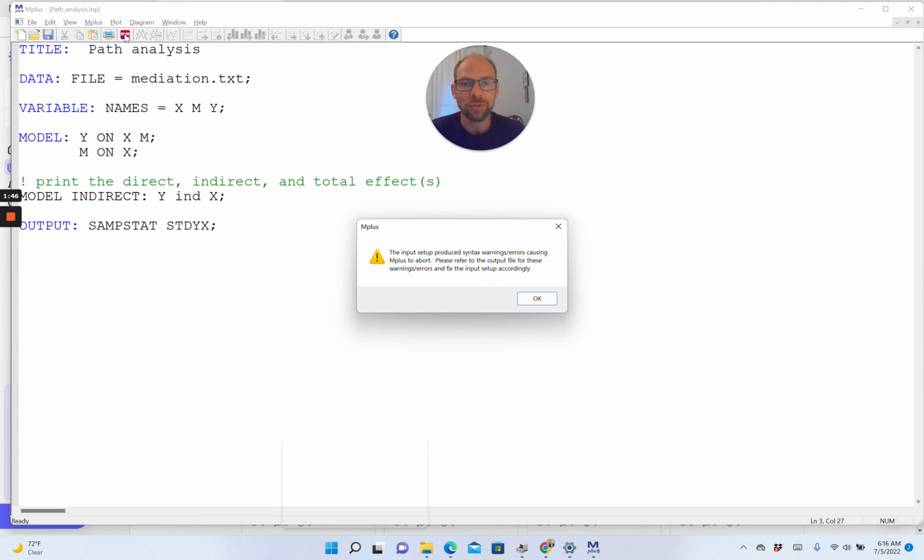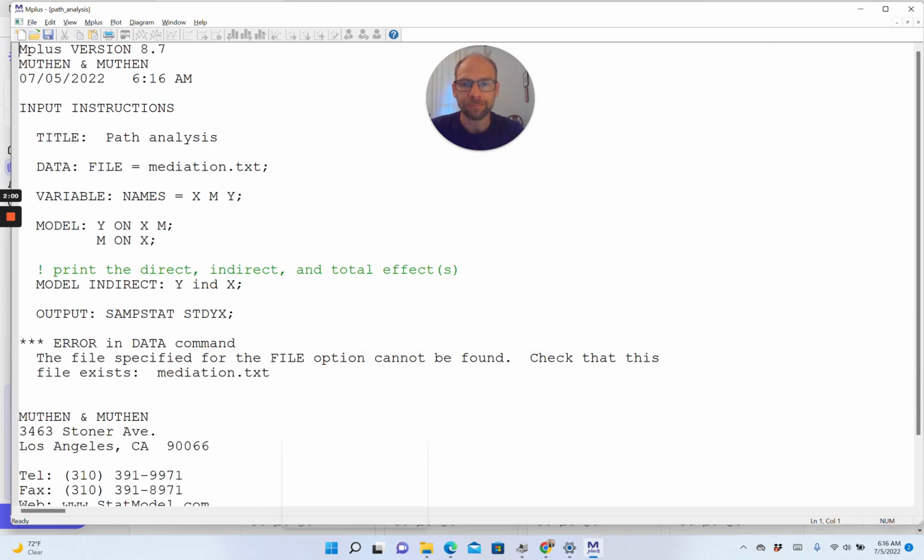So the first thing that you should do when you get a message like this is click OK and accept, so to say, that there was something wrong, and then check out what went wrong by looking at the output file. So I'm going to click OK. And then in the output file, you can find this error message here. Error in data command. The file specified for the file option cannot be found. Check that this file exists, mediation.txt.